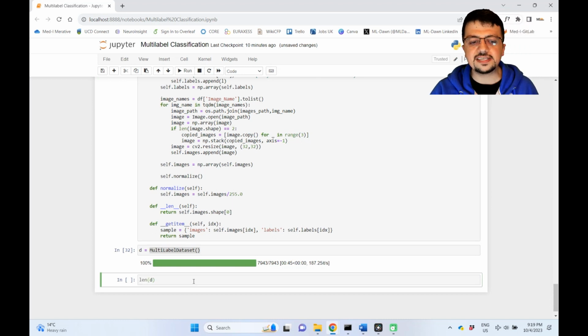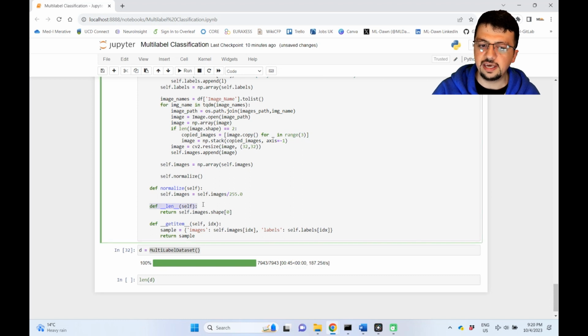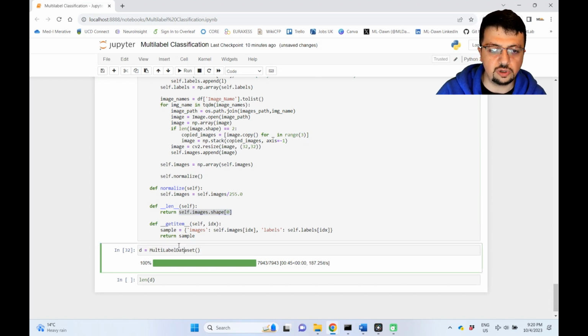It means that if I say what's the length of my object, this should return what? This should, first of all, call this dunder function automatically, and it should return the first dimension of my self.images NumPy array, right? Remember, it's a 3-dimensional. Actually, let me show you what it looks like.